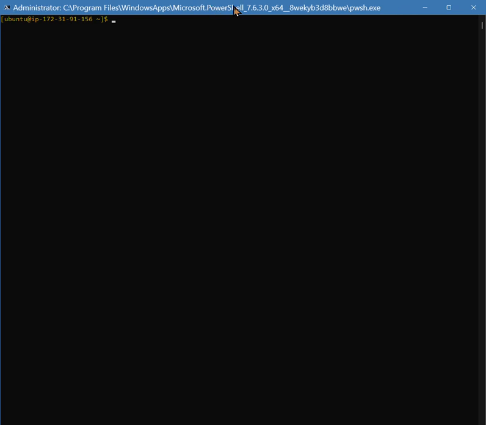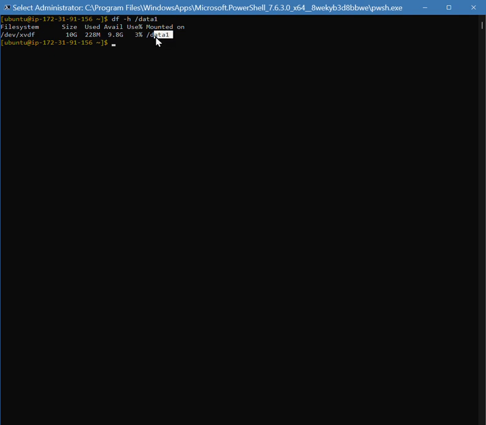We use this command. We use df -h, and then we specify our directory, which is data 1. So df -h space /data1. Okay, so you can see data 1 is mounted on our 10 gig.